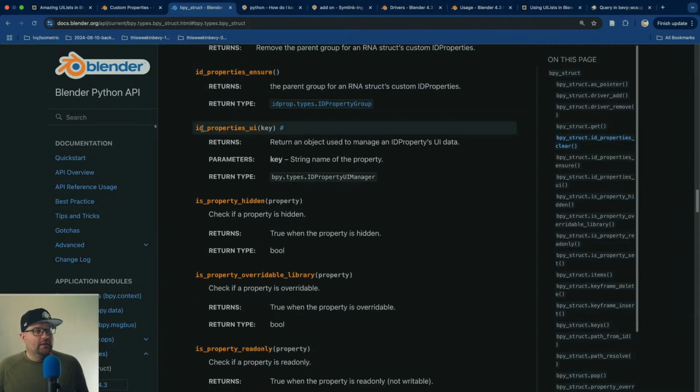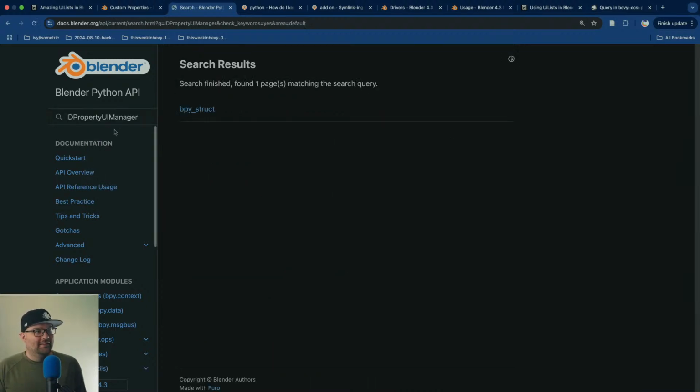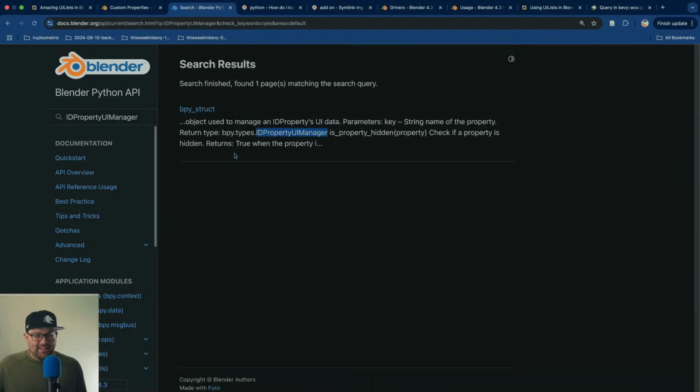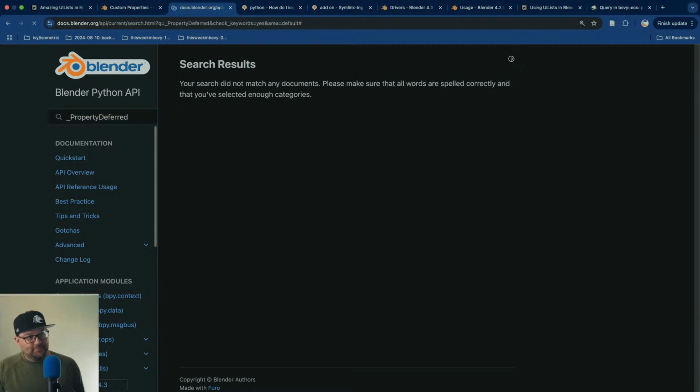Anyway, there's this ID properties UI function with a key, right? It gives you something with a property, gives you an ID property UI manager, but if I search for this, it doesn't even show up in the docs. Right? This doesn't exist. And there's a couple of different things like this that show up in error messages. Like there's a property deferred that I've tried to search in the docs. That doesn't exist either, but it shows up in like half of the error messages that I use.